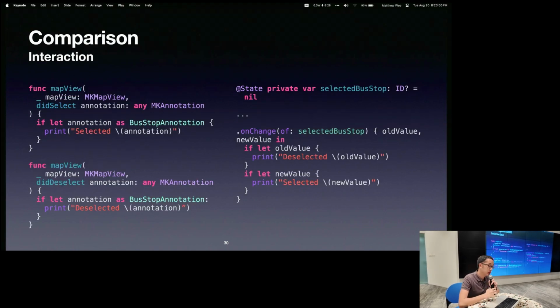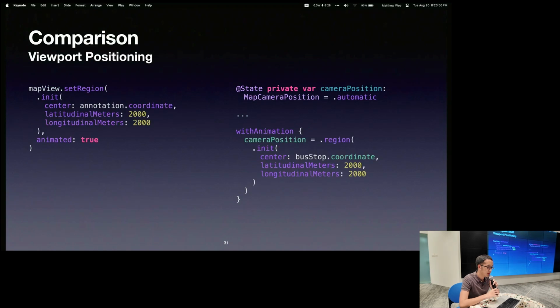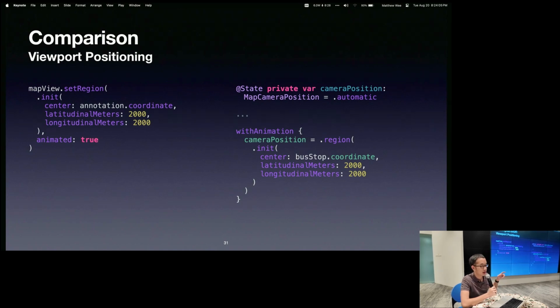How do you handle user interaction? On the left, you have delegate callbacks, and on the right side, you have the onChange modifier. And how do you change the camera view? On the left, you set the property directly by calling the setRegion method of the map view. On the right side, you just change the state property.